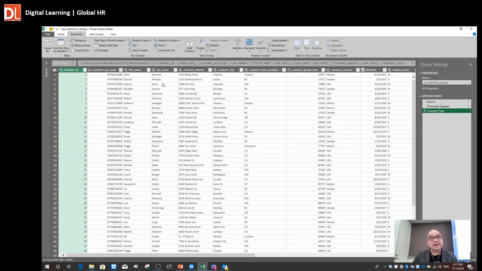Pardon? How to resume? From your Applied Steps panel on the right-hand side, can you see the step called Merged Columns, right? You just click the remove button, then it will resume, back to first name and last name, right?